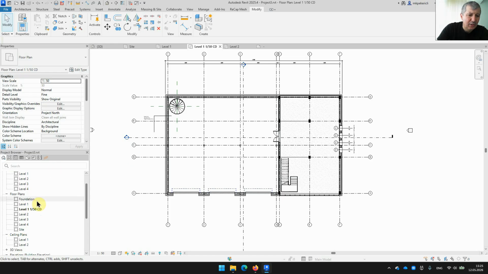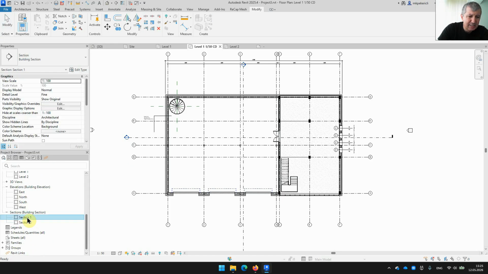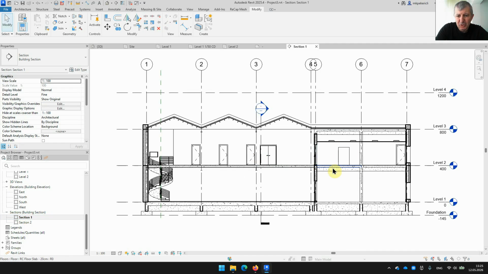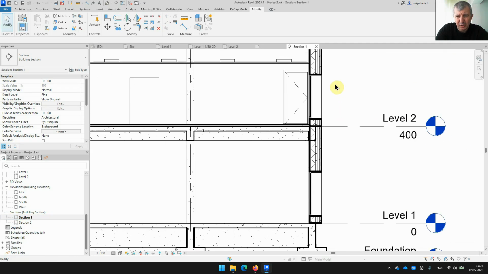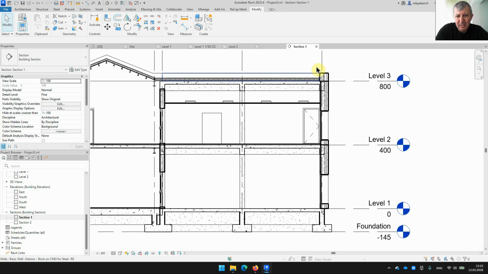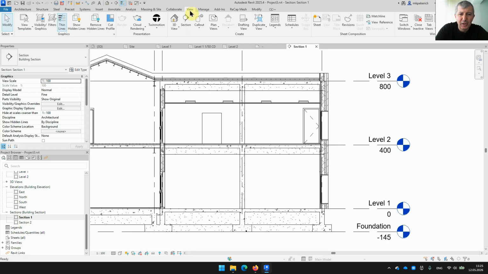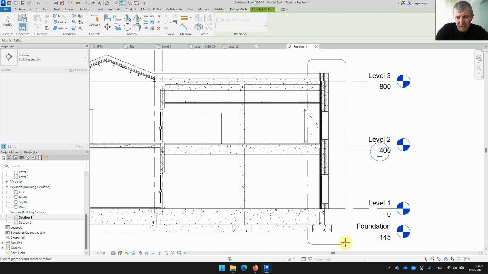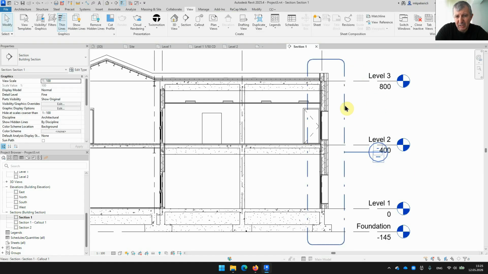Now, one more thing. I want to take a section, but I want to create like here. I'm going to create a system section here. I'm going to show you how you do detailing in BIM. So let's switch to thin line, and you go to view, call out rectangle, and I'm going to pick this for the detailing.